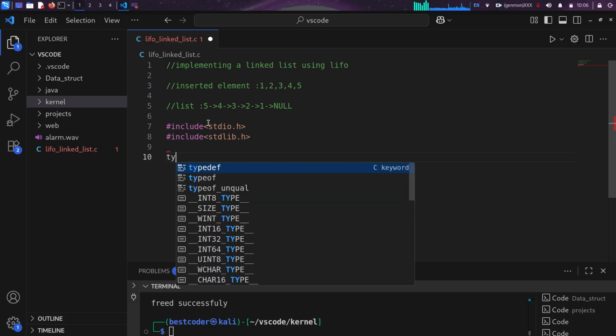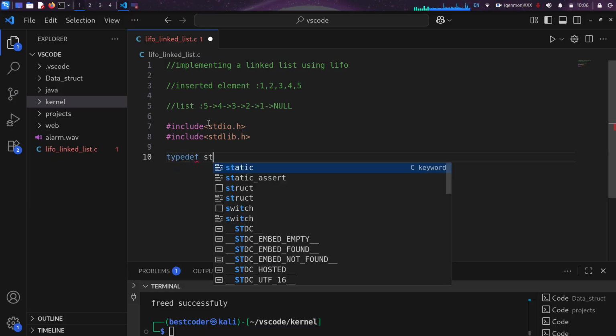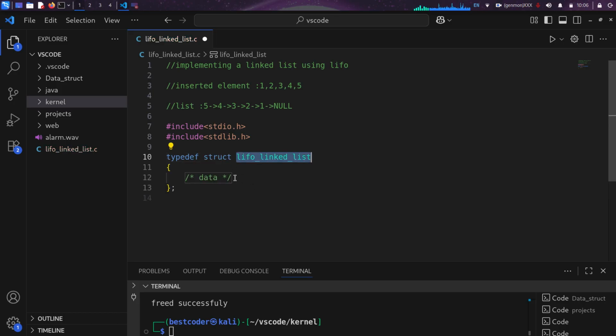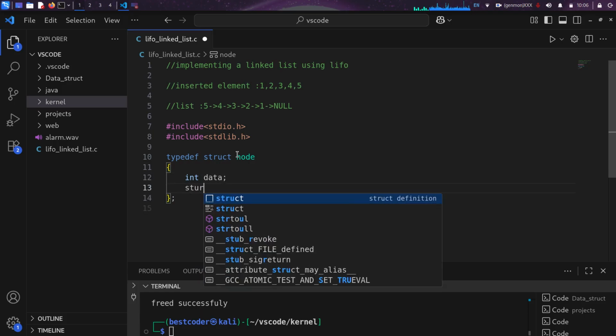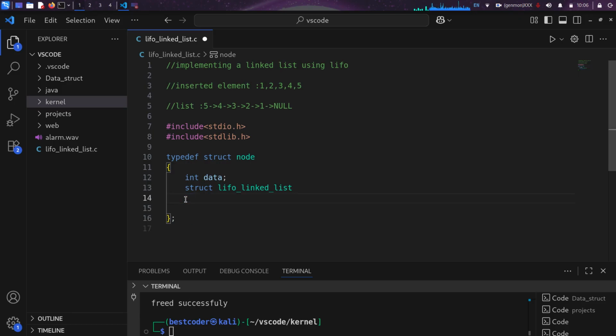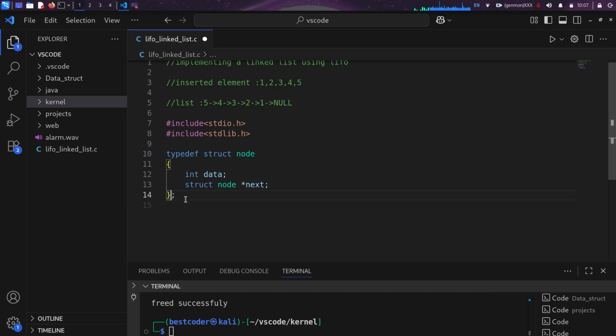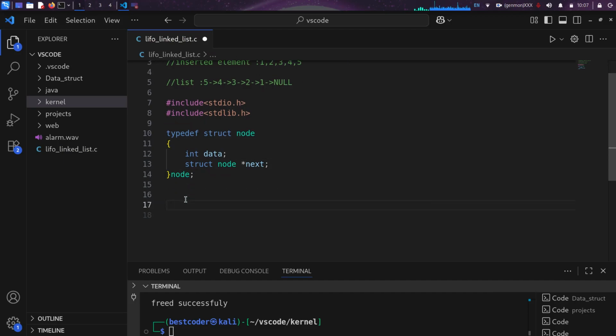We will declare the structure first. It's gonna be node, int data, and next. This is gonna be create list.